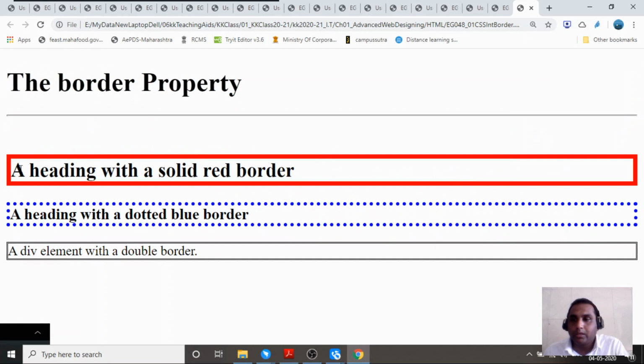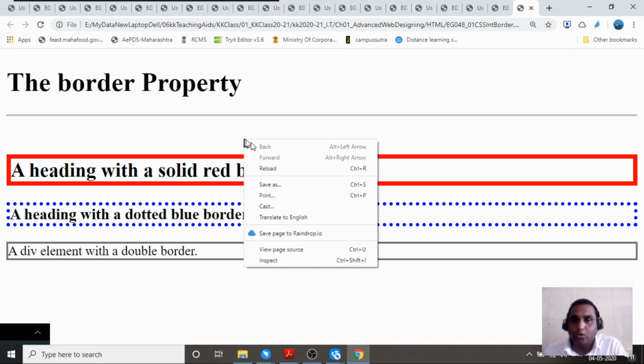Make a note over here. You see how the border is. You see a dotted border. Okay, color blue and a double border. This is a double line border. I'll show you the code for this.